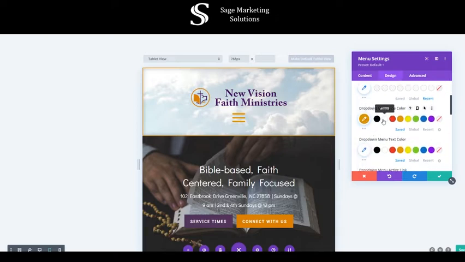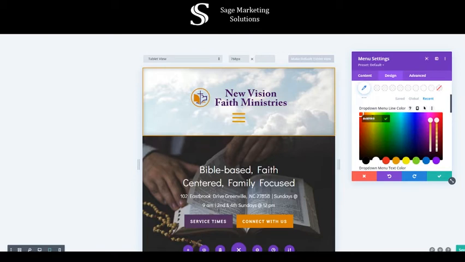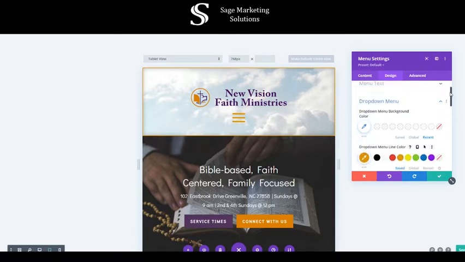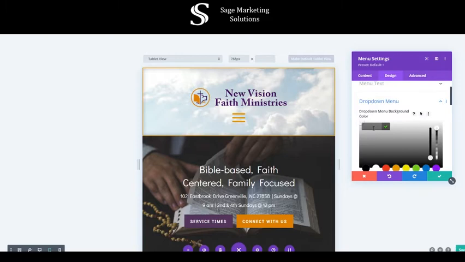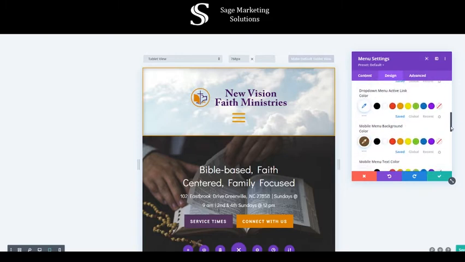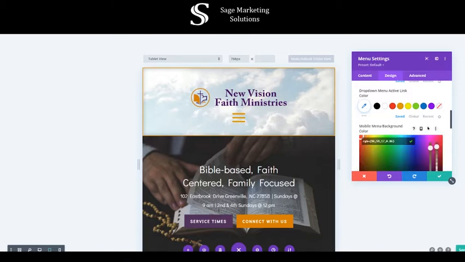Drop down menu line color. Yeah, I want to steal this. Right, let's steal that color. I'm going to put that in the back. So you have to do it for mobile too. So it comes mobile background.